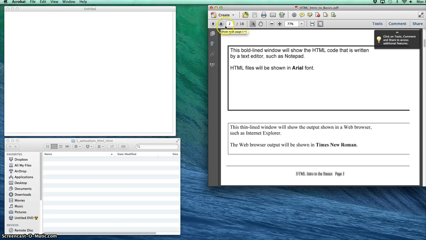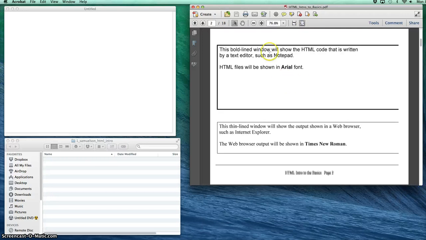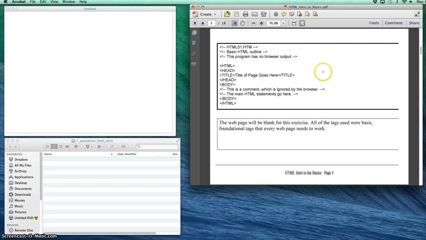So I'm going to scroll down in my PDF file. On the second page, it tells me that whenever I'm looking at a box with a bold lined window, this is showing what the HTML code is going to be written as. Okay, so I know that this is HTML. Down here, the thin lined one, this is showing me the output in a web browser. And now we don't have Internet Explorer on ours, but whatever browser it is that's your default on your computer. Okay? Now, if I go down to the next page, that's going to take me to the first exercise.